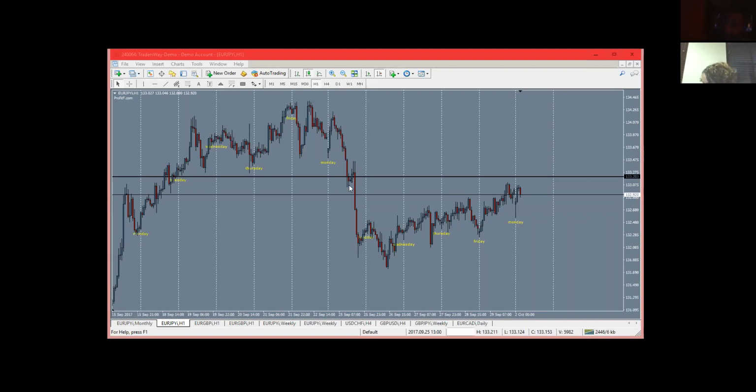When I saw this, the market threw down a nice little wick right there. I put a line right here. I said, for some reason, I think they want to take it right back to this line. So the market shot all the way back down. It continued shooting all the way down.